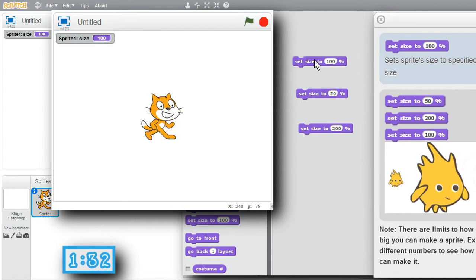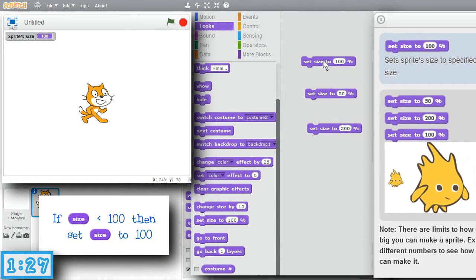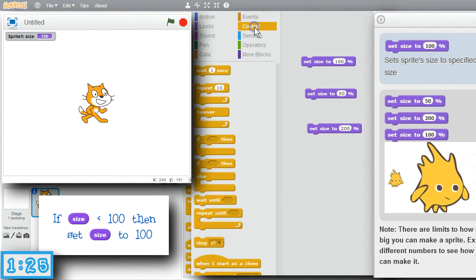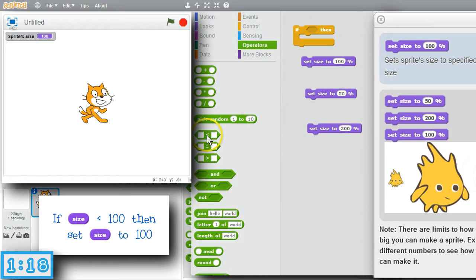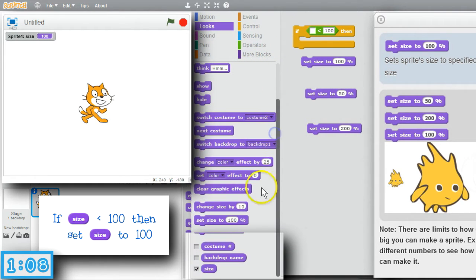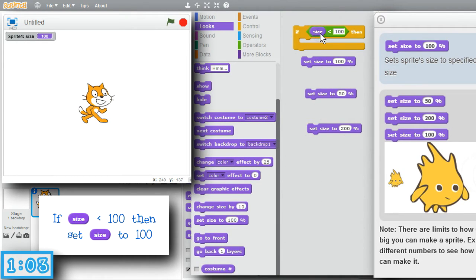For this example, I want the sprite back to its normal size when it's small. So if size is less than 100, I want to set size to 100%. Control, if the size is less than 100, operators, get the less than condition, drop that in. Size is less than 100, back to looks. I'll get the size variable. I'll click on it, drag it over, and drop it into the if. If size is less than 100, set the size to 100%.